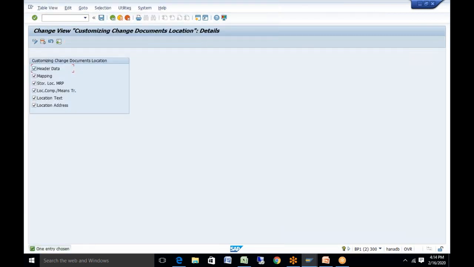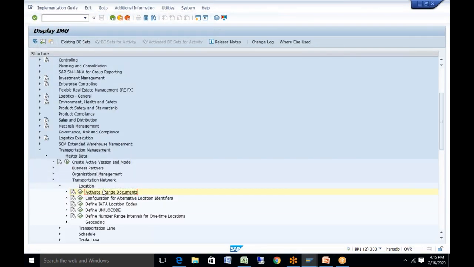That means in case you are making any changes in the location, you want to capture them as a log, right? To capture it as a log, you need to activate that. These are the change documents which I want to have. For example, if you change anything on a header level, a location description, text, or address, you need to capture it as a change log. So that is one part.